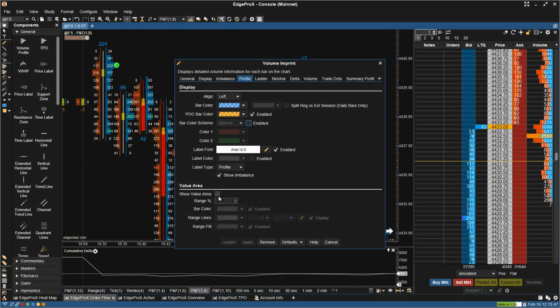But continuing down to the value area, if you select show value area, checking this option is to show the value area for each of the profiles. The range percent is the percentage of volume to include within this specific range. The bar color is going to paint the bars in the value area. The range lines, enabling this is going to draw lines on the top and bottom of the value area. And then range fill is just going to create a background fill for the value area in the range.